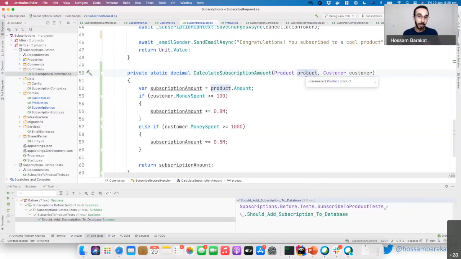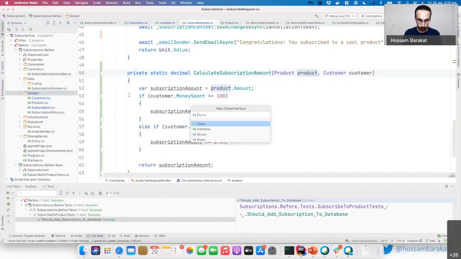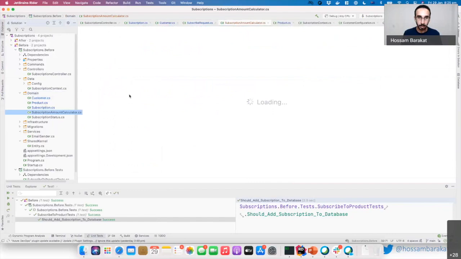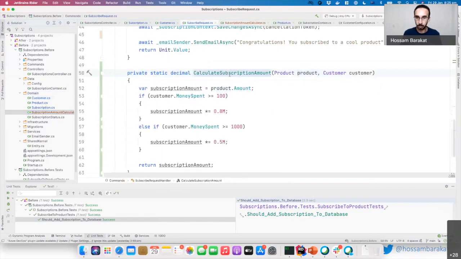And this is usually an indication that we should use a domain service, which is basically a service that can hold a business logic when we have a logic that cannot really fit into a single entity in my domain. And that's what we are going to do right now. We'll create a domain service. We will call it subscription amount calculator. And I will move this method that we have here to that domain service.